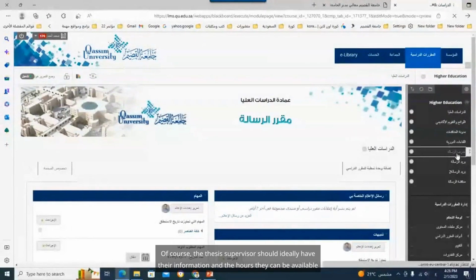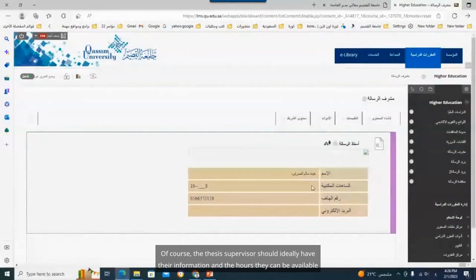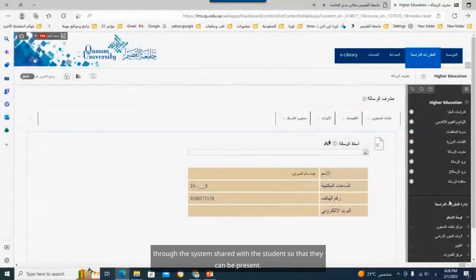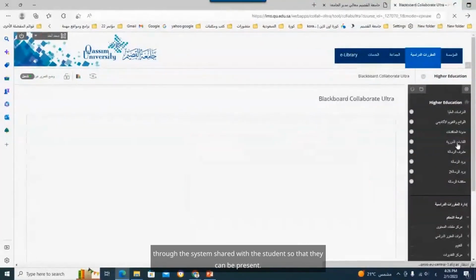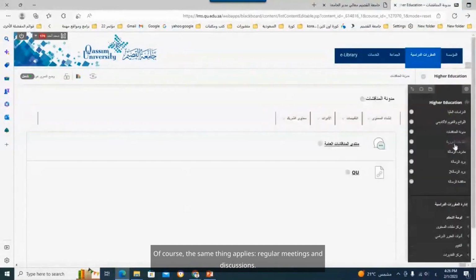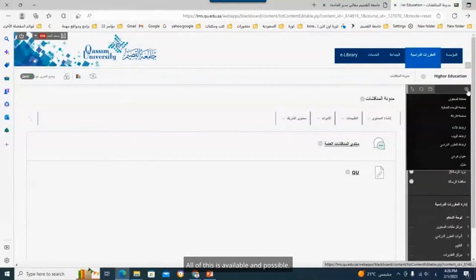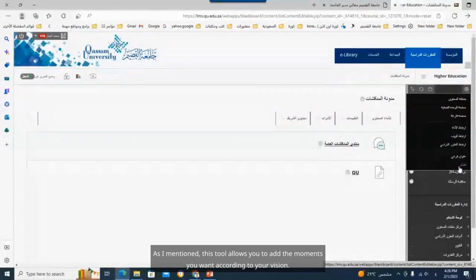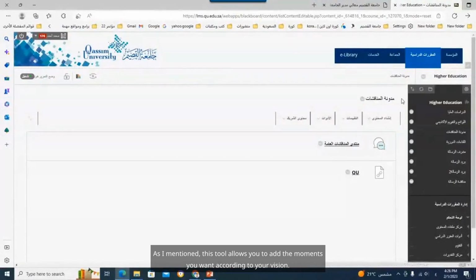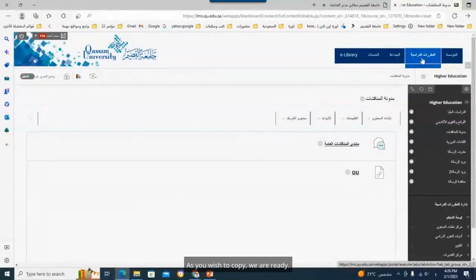Of course, the thesis supervisor should ideally have their information and the hours they can be available through the system shared with the student so that they can be present. Of course, the same thing applies. Regular meetings and discussions, all of this is available and possible. As I mentioned, this tool allows you to add the moments you want according to your vision, as you wish.